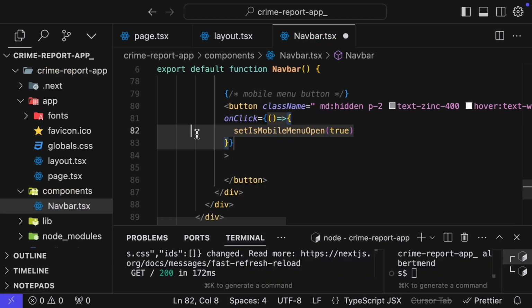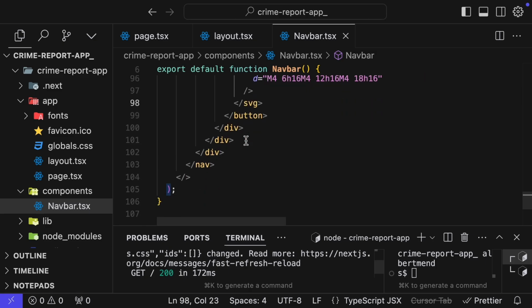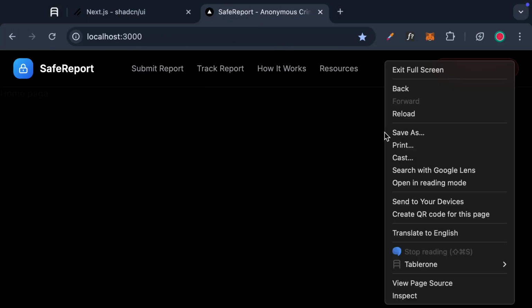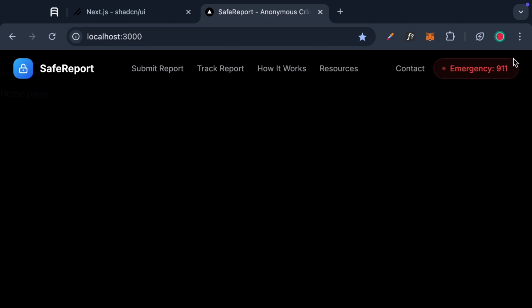Set is mobile menu to true. And then we are going to have an SVG for the mobile menu. I'll copy that, paste it over here, and move back to localhost. Try and shrink the screen. And boom, we have the hamburger icon here. When I click on this, nothing happens, because we do not have a component to render the mobile nav bar. So that is what we are going to create next.